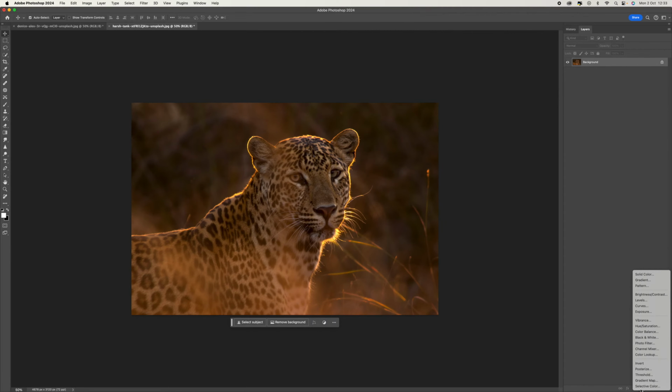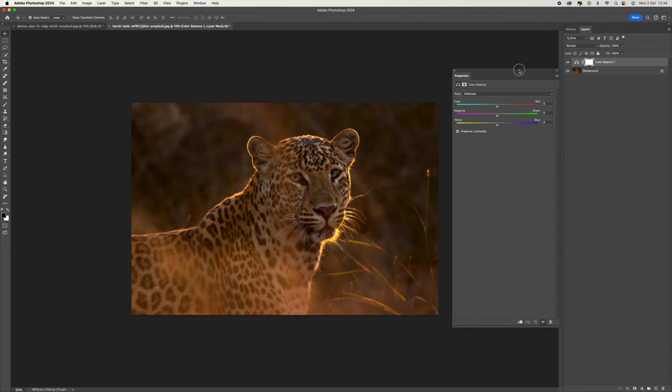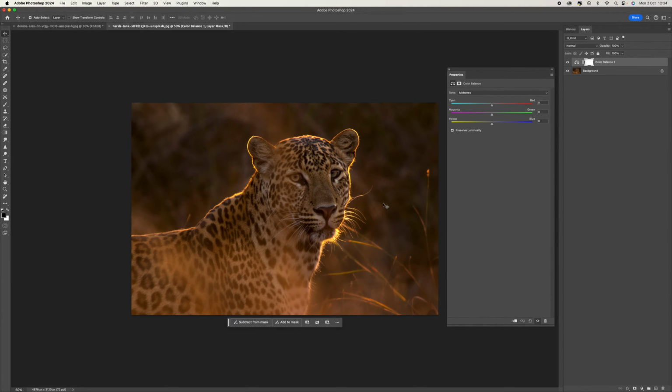The first thing we want to do then is come to our layers, and I'm going to come down to the bottom here and I'm going to select color balance. And what we want to do is add some warmth to this picture. So this is already backlit, it's already in the golden hour. So let's come up to the top here and select highlights. I just want to enhance that light that's already there. So I'm going to increase the yellow and I'm going to increase the red as well.